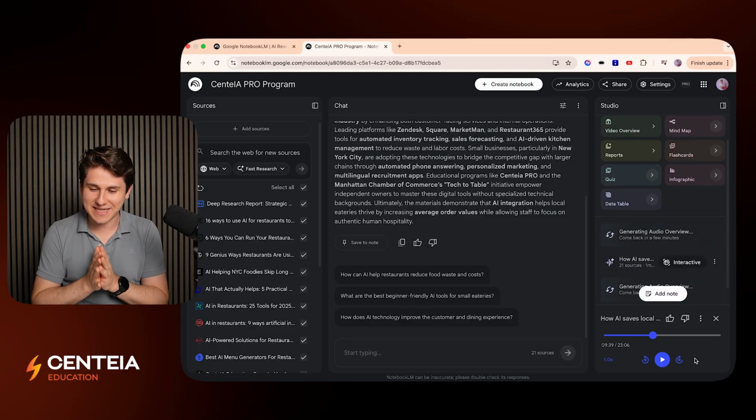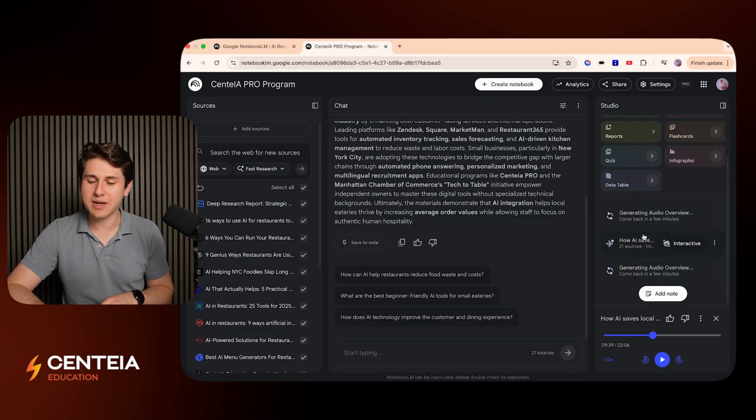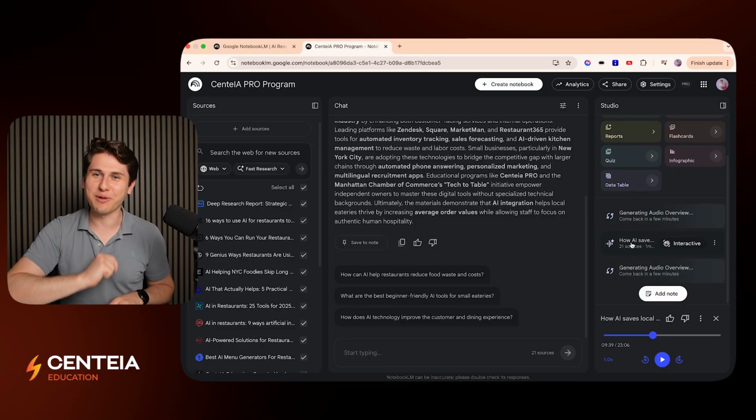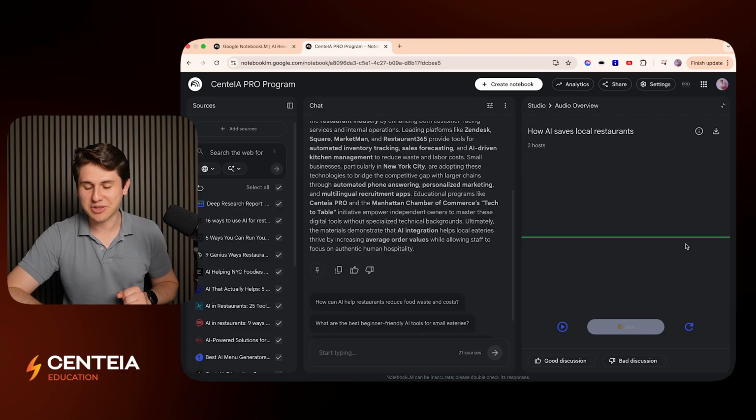Again, truly fascinating. We're going to wait for our debate to be finished. It's almost done generating. Actually, meanwhile, I'm going to show you another tip, an extra one for you guys. And that is, as you can see, you can activate interactive mode in the podcast. What does this mean? Let me show you. So I'm going to click on it.